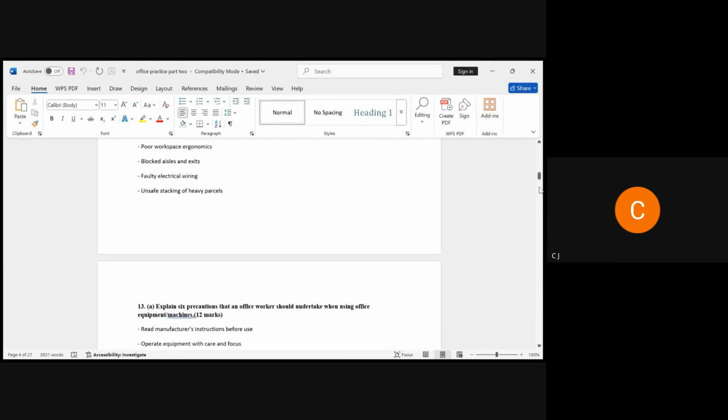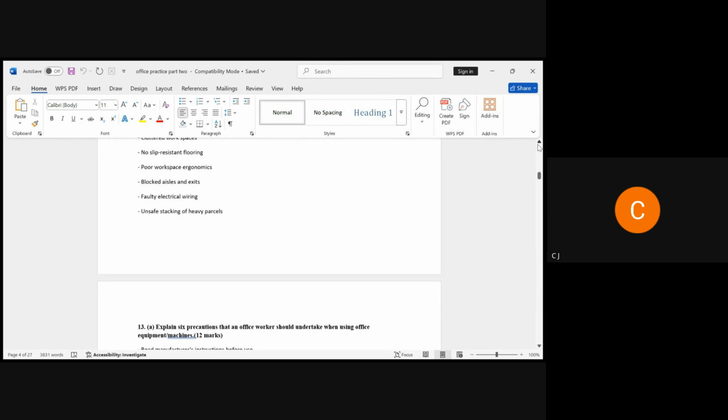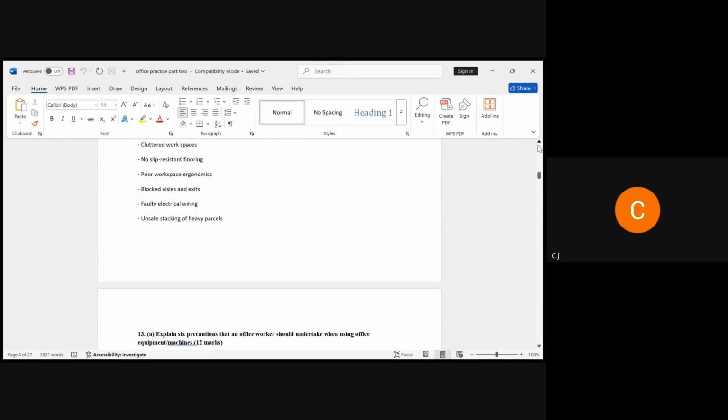Hiyo ingekuja kwa mtihani hiyo ingepita. Explain 6 precautions that an office worker should undertake when using office equipment and machines.